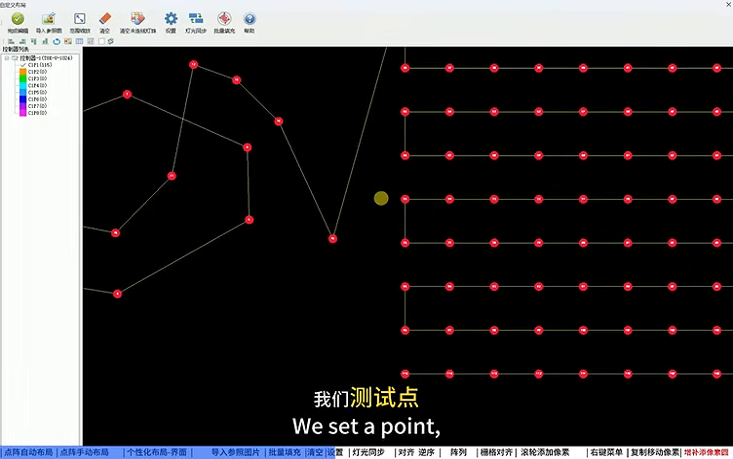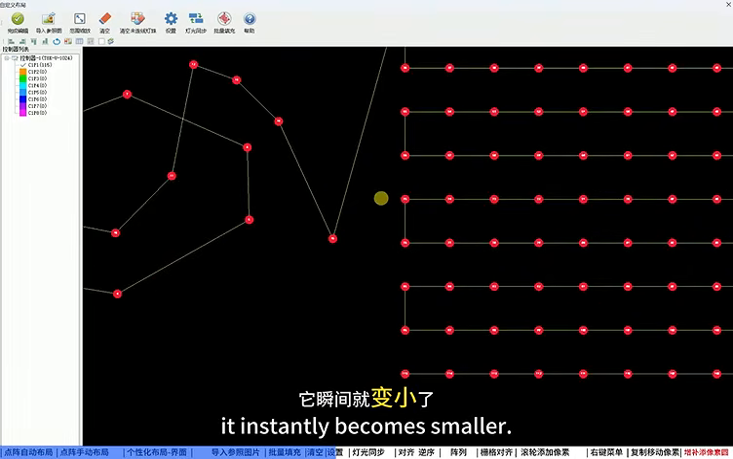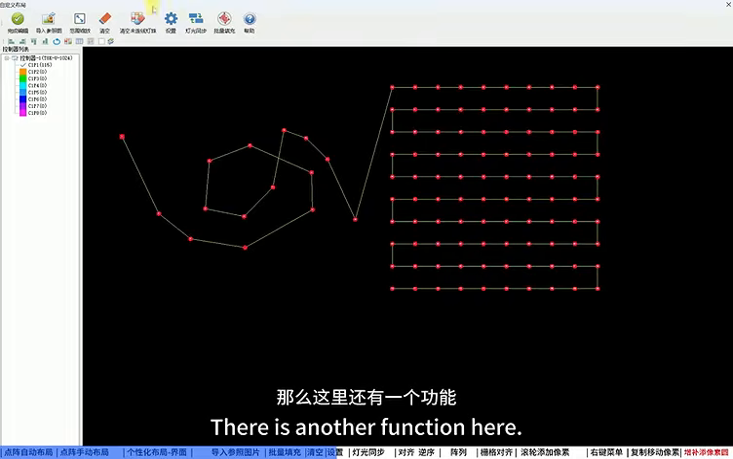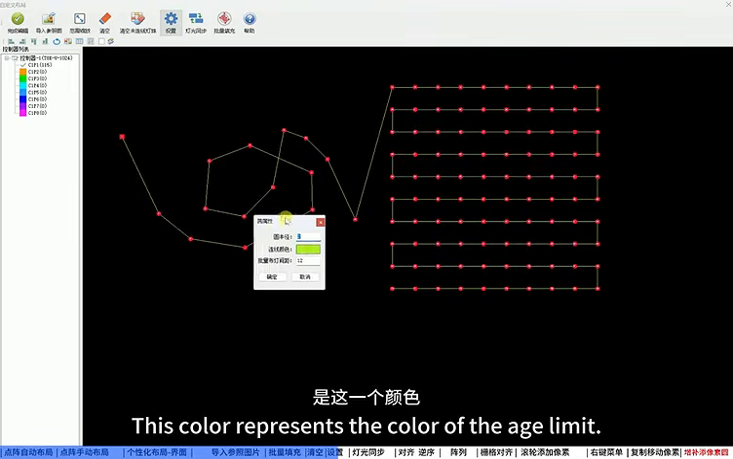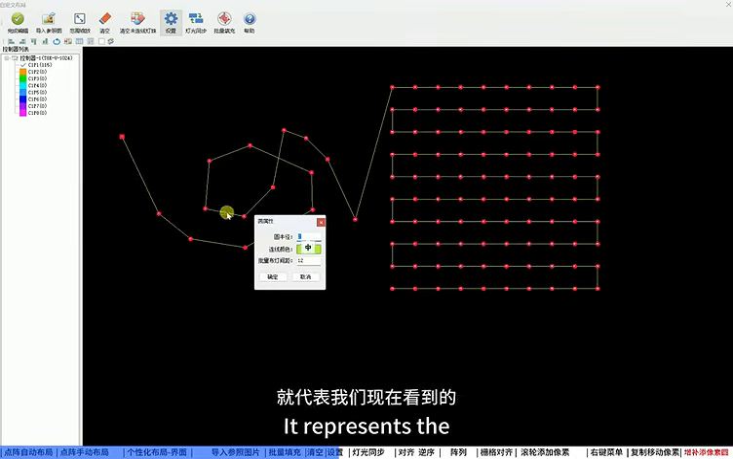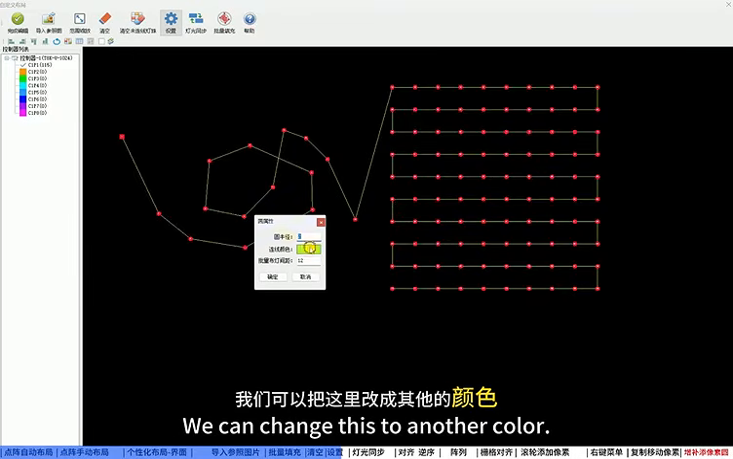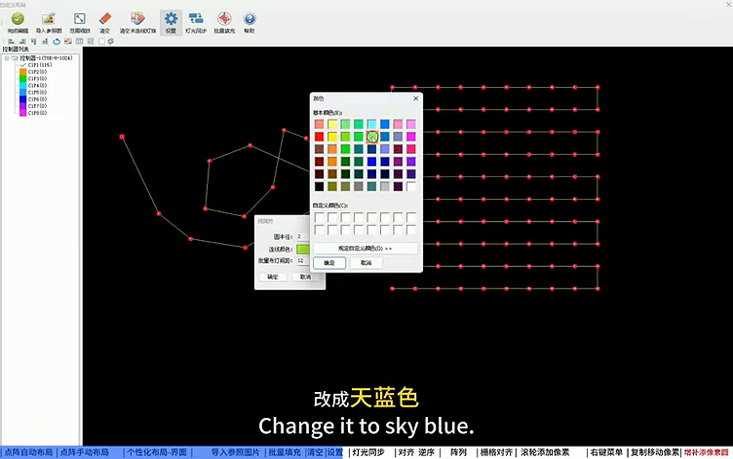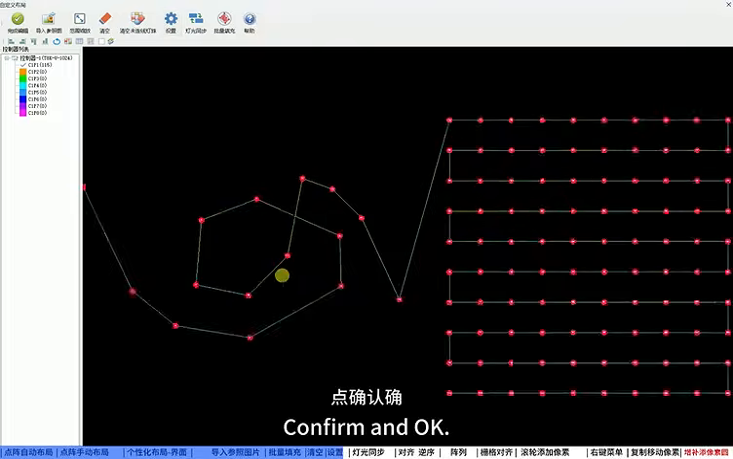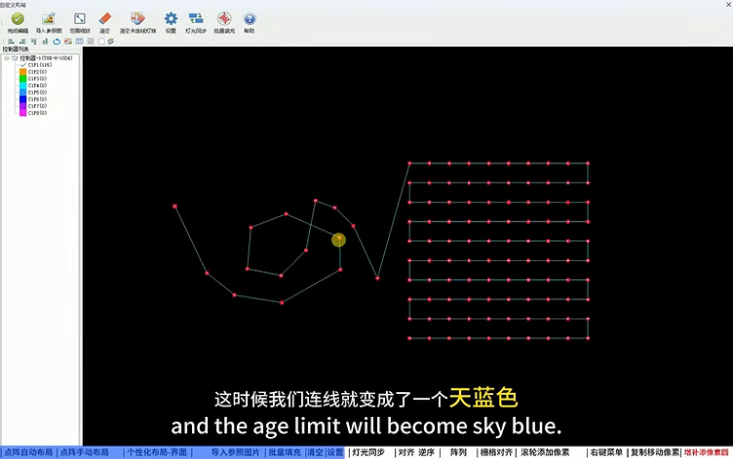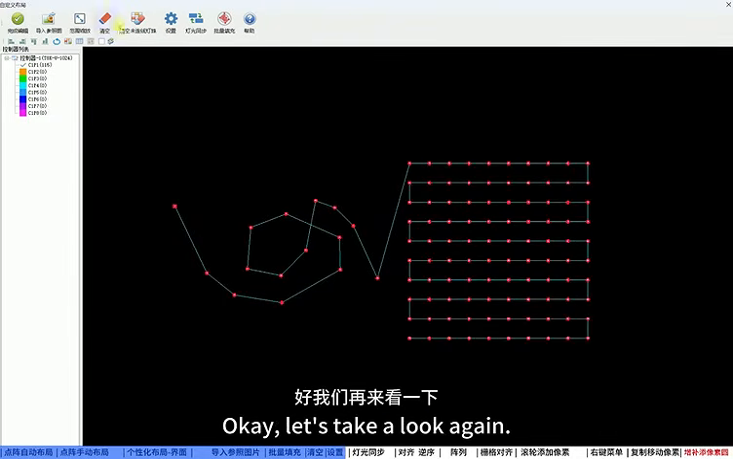Say, we set a point. It instantly becomes smaller. There is another function here that I haven't talked about. This color represents the color of the edge line. It represents the color value of the preview of this edge. We can change this to another color. Change it to sky blue. Confirm and OK. And the edge line will become sky blue. Okay, let's take a look again.